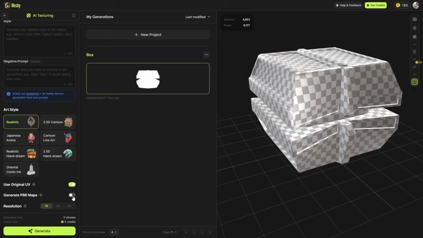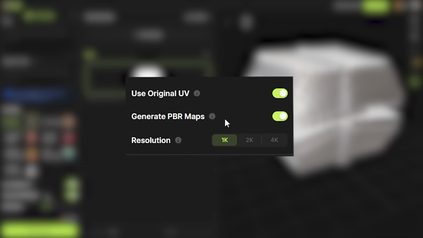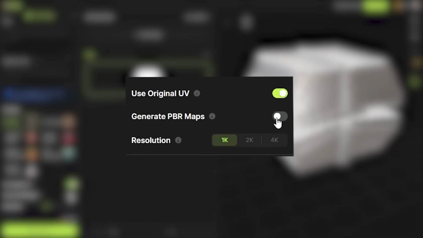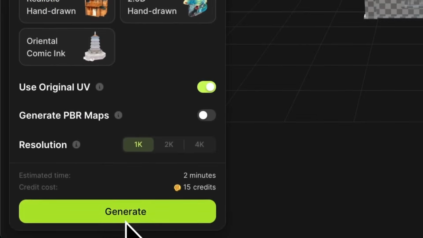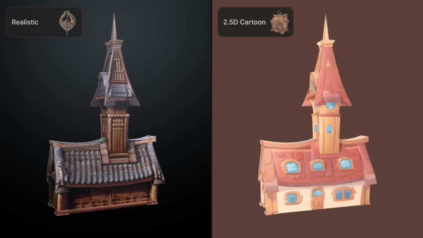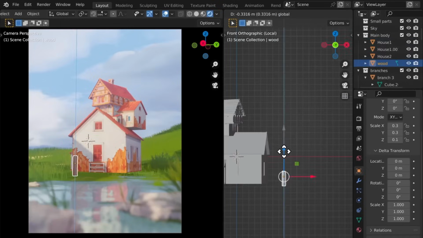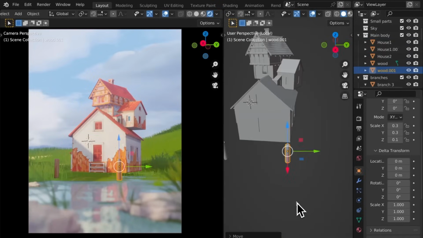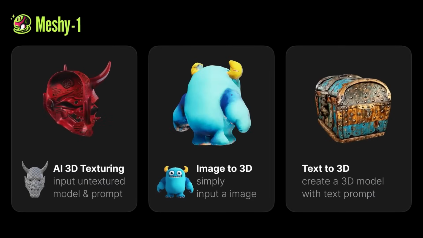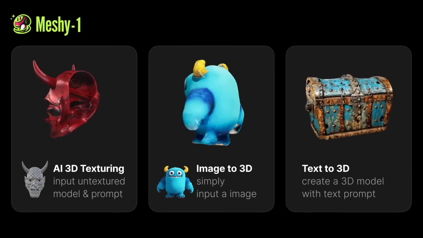Another great thing to see here is the option to generate PBR maps. So you can generate additional maps like metal, roughness, and normals, or you can also generate just the color. And we'll try to use this to texture a scene in Blender using the Meshy AI Blender add-on. Things like this can help you speed up your work and build your scenes quicker than ever before. But let's first check out Text to 3D and Image to 3D.